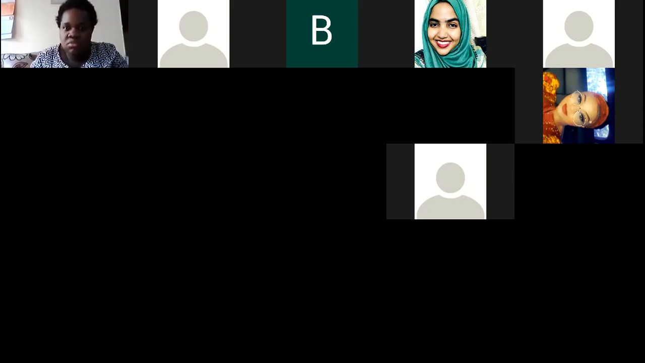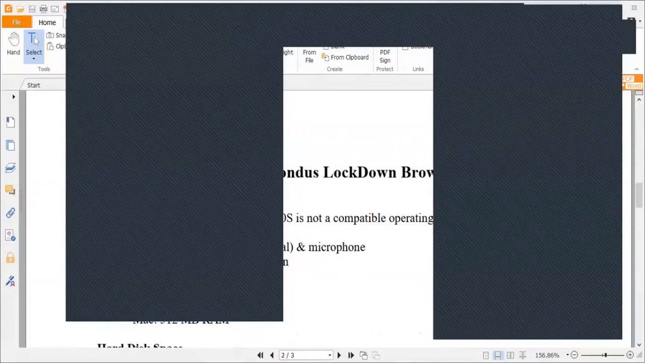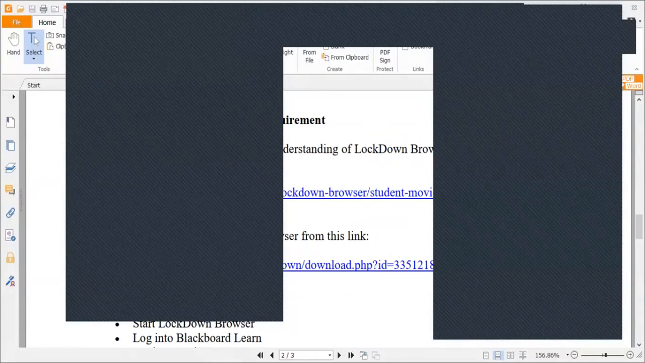Which is simply this document, and it will give you all that you need to install. For that, you can view this video, and this is the link you need to use to install it. Please do it as soon as possible because this is rather late for you to start installing this.